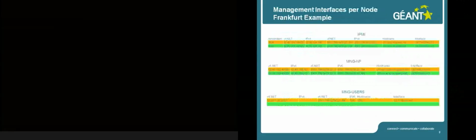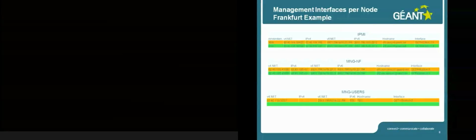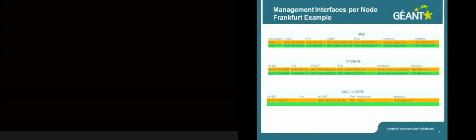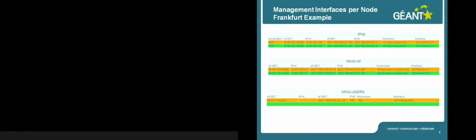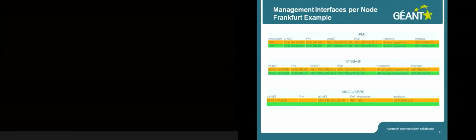So I have created an Excel worksheet with the entire set of required information. For each POP, the picture is like this. We have, for example, for Amsterdam, one Xen server with an IPv4 IP and an IP version 6 IP. And each Xen server in each POP has an IPMI, an MNG, and an MNG user interface. So you can see the entire IP configuration of these servers, and the same stands for the OVS.